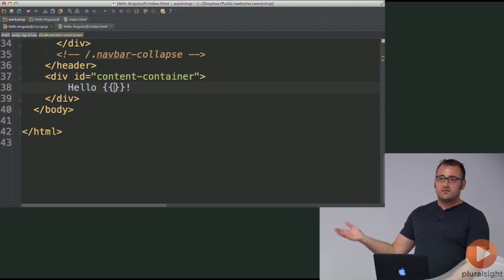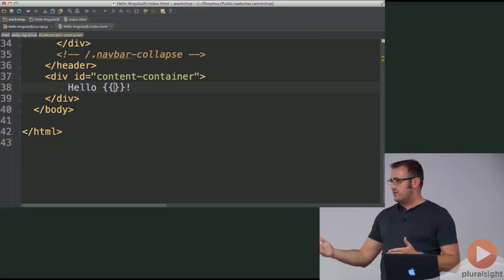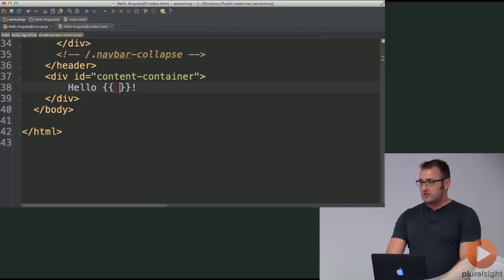So you can do live templates in Sublime. I know that for people who are in Visual Studio, there are also some live templates that have been written for AngularJS. I've just found this particular plugin to be really, really powerful, and it just helps me throughout the day.